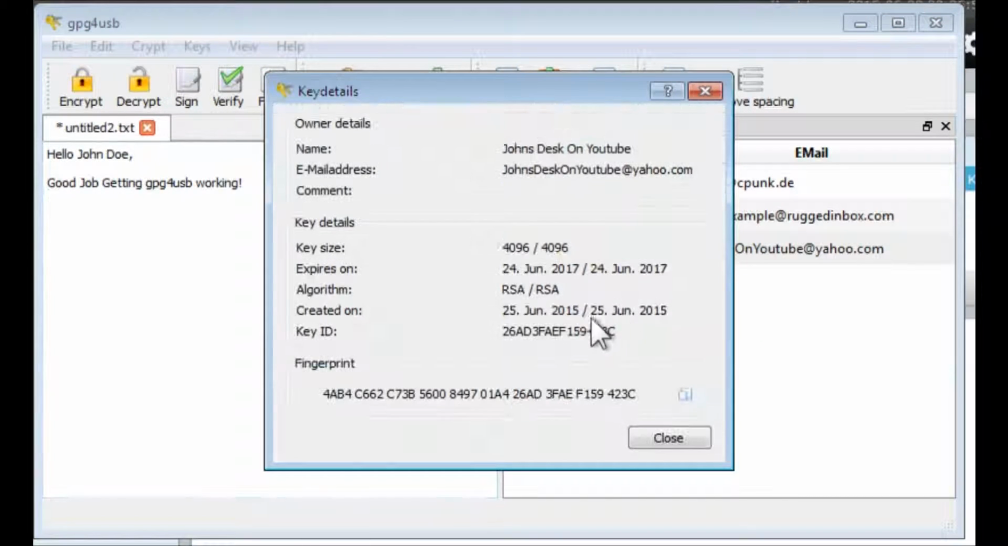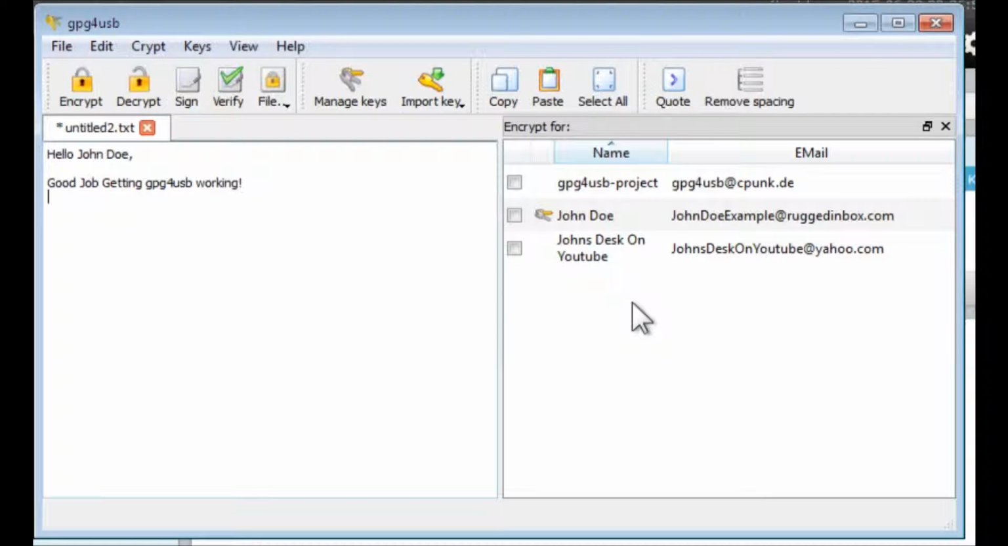Click show key details, and right here it shows the fingerprint for the public key that you downloaded for that person. And John should have given you his fingerprint in person, and it should match this exactly. Exactly.